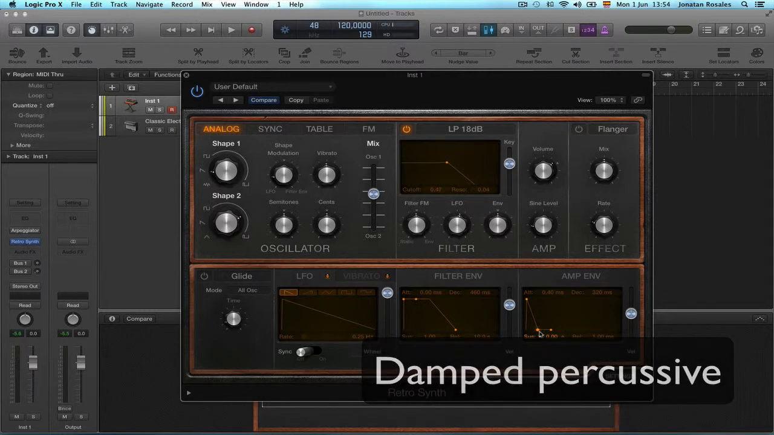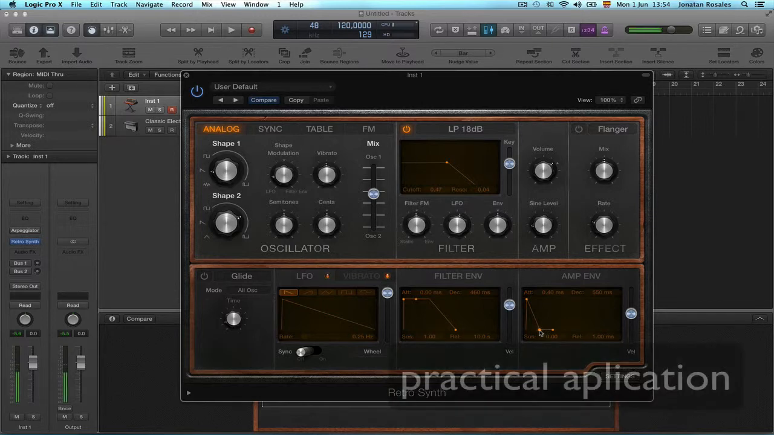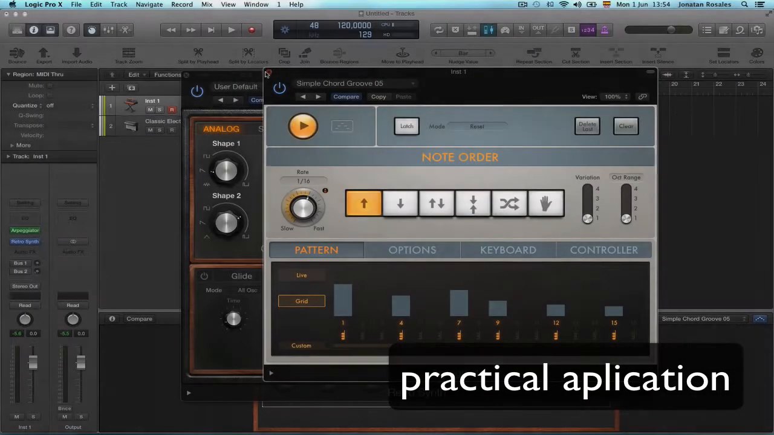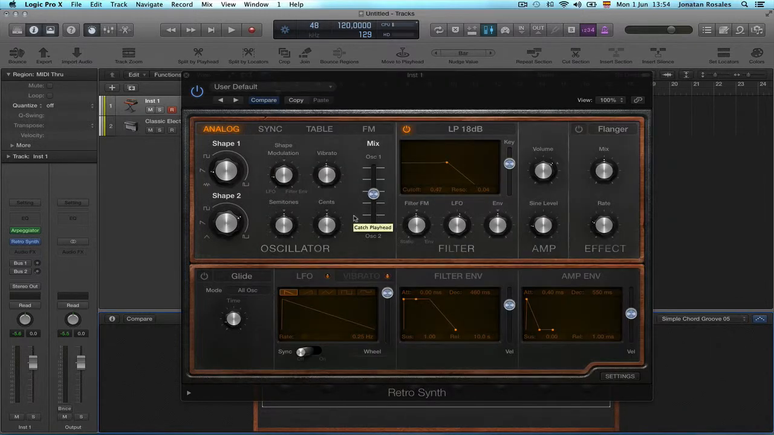Damped percussive, which is similar, would be just increasing the decay a little bit, so that basically the decay is controlling the sound of the note. Using an arpeggiator, and just let you hear it.